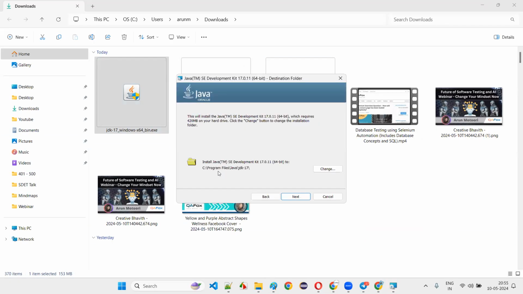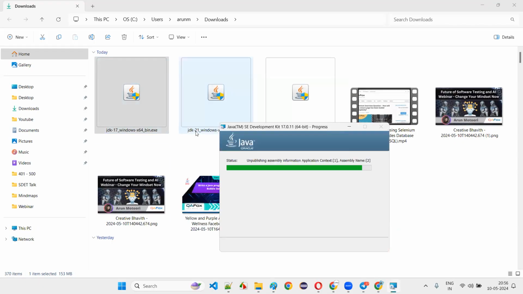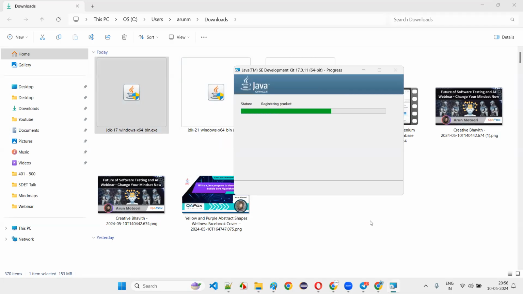Click on next. You see, this is the folder C:\Program Files\Java. Under it, a JDK 17 folder will be created. So a separate folder will be created for JDK 17 and a separate folder is there for JDK 21. When you have two versions of Java, I'll also show you how to configure it, but it's not required in the latest versions of Java, guys.